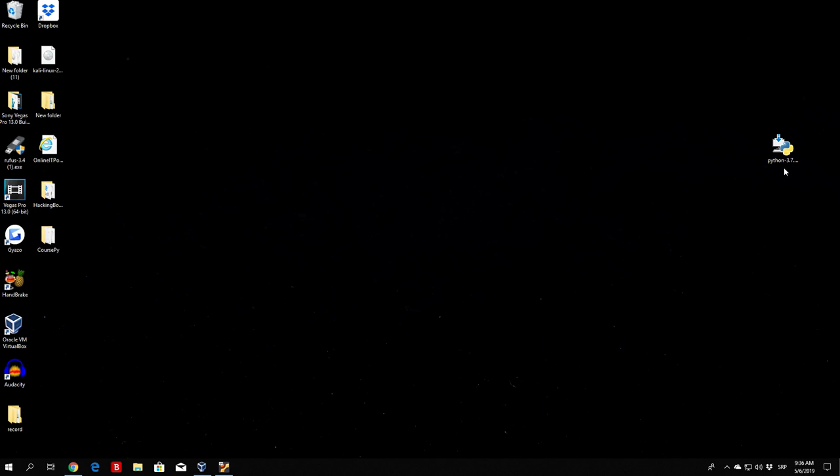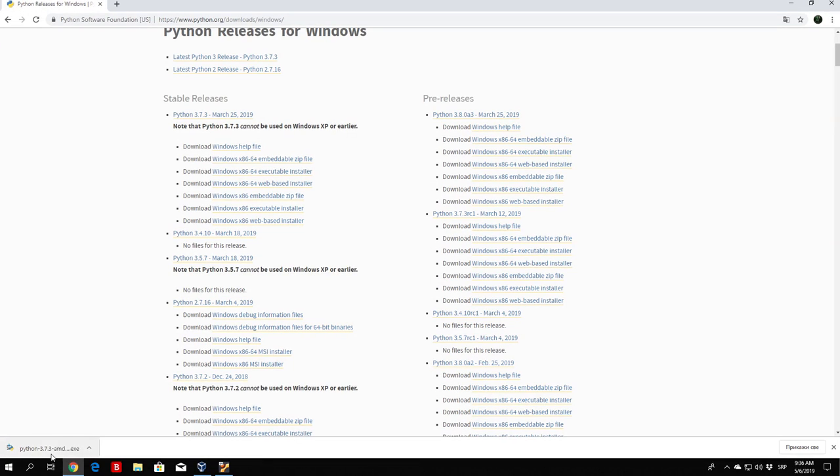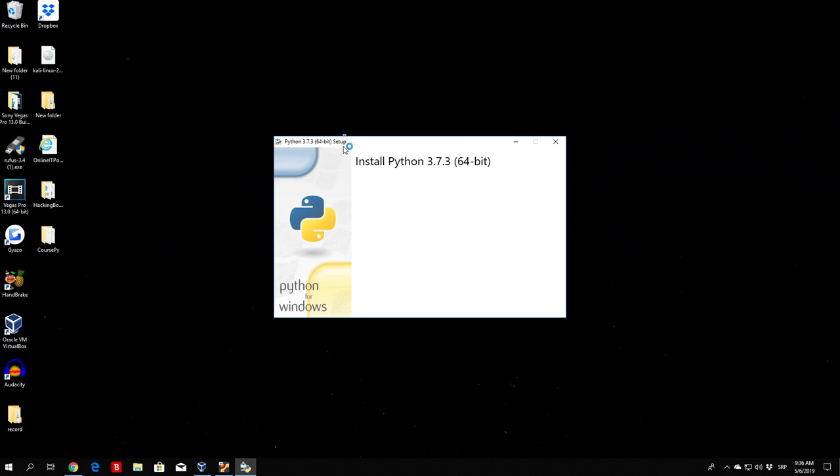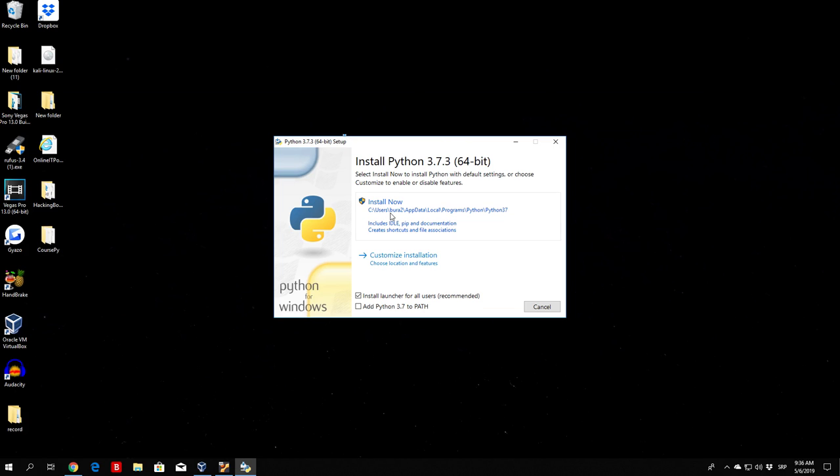And right here, we have that version right here. Since I already did download it, you can see it is the same name. So all you want to do is run your executable installer program. You can see right here, it opens a window, Install Python 3. We want to just click on Install Now.